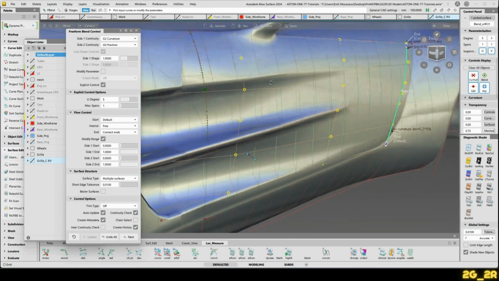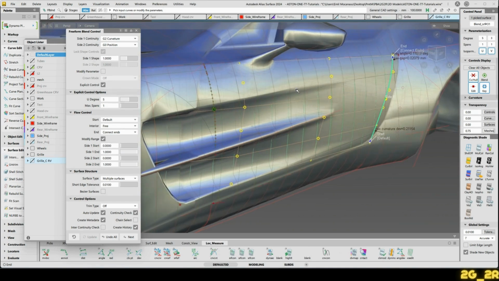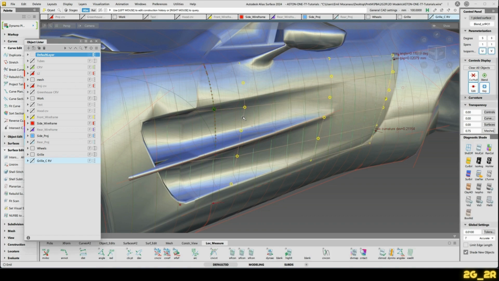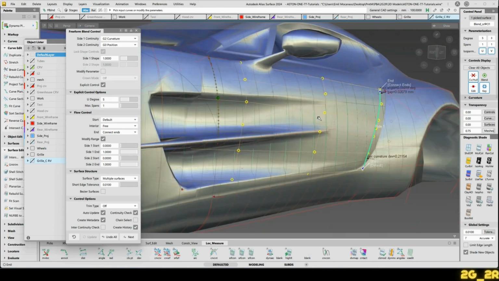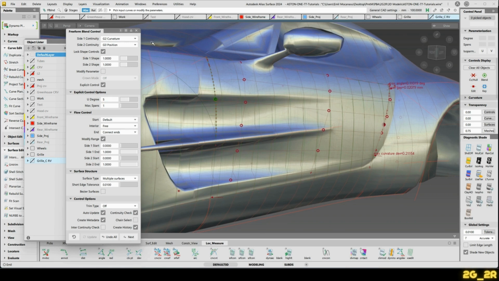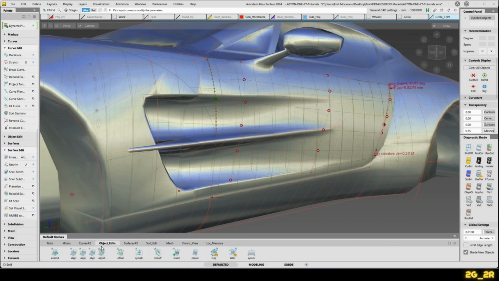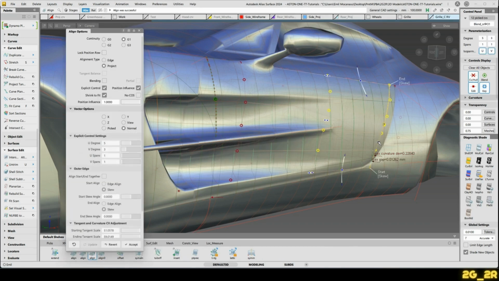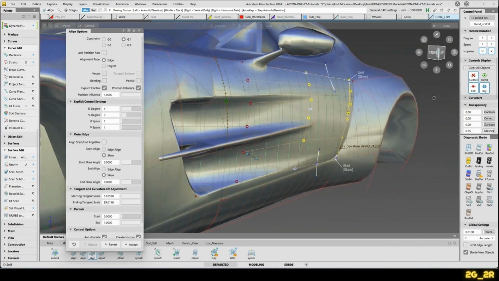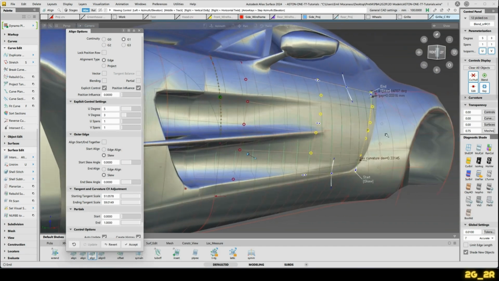Let's reduce those there. And what I want to do is work a little bit with shape. Since that's not doing it, I will unfortunately have to get rid of the history and align that. So I'll align the blend curvature to the big body side surface.